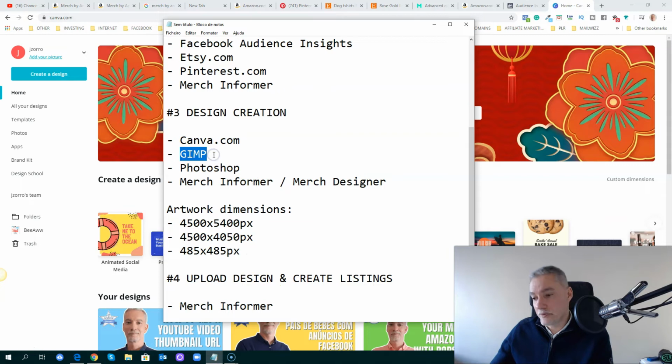So you can use GIMP. GIMP is completely free, but there's a learning curve. GIMP will do almost everything that Photoshop does, but it is not as user-friendly as Photoshop is. So I recommend, if you want to do your designs and you don't have a Photoshop license, you can download GIMP. There's a learning curve, but once you know how to do it, it's easy.